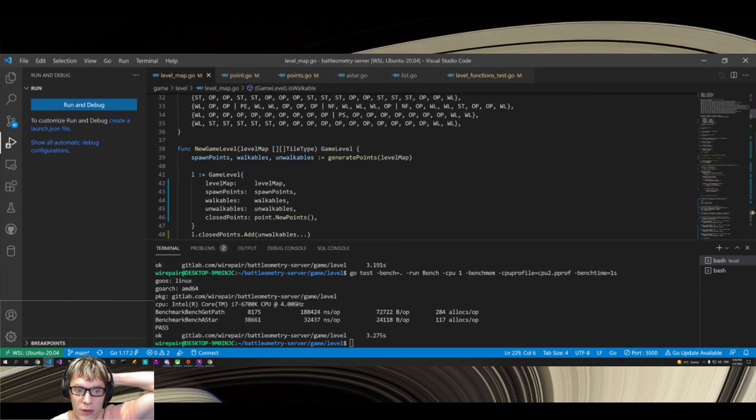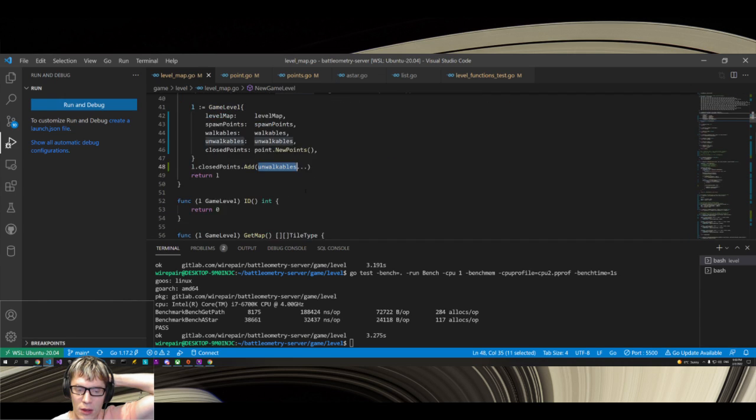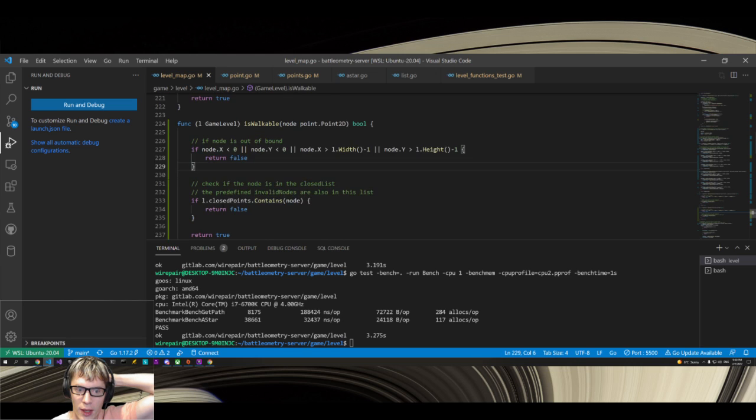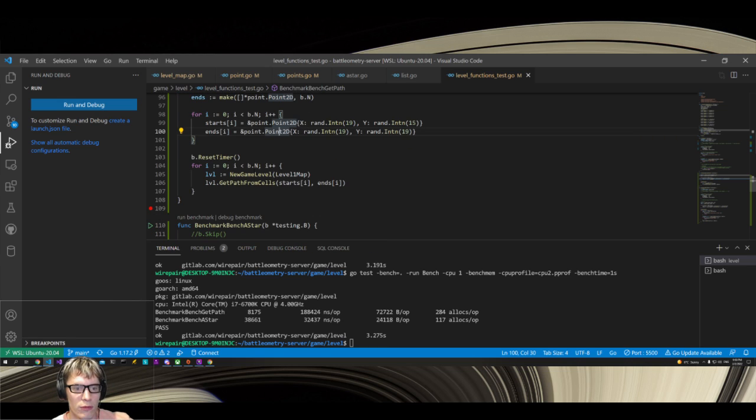Create the game level, get our spawn points, create our close points, we add the unwalkables to it, and then we go back and we're pre-generating our random start points, creating our level. Yep, we already did that. Get path from cells with the start and end points.